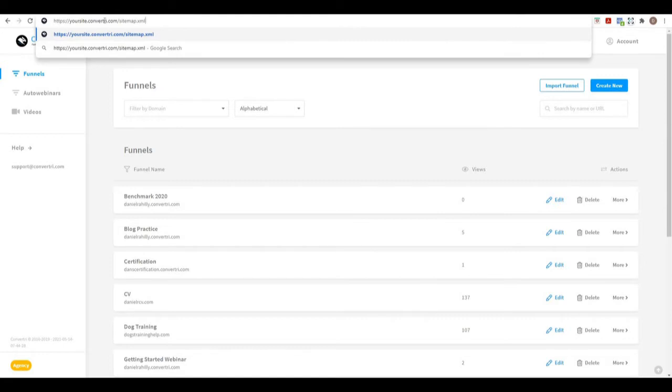To find your sitemap, navigate to yoursite.convertri.com/sitemap.xml. You can replace your site with the name of your Convertri subdomain. In this case, mine is Daniel Rahili. This will display all the pages in your sitemap.